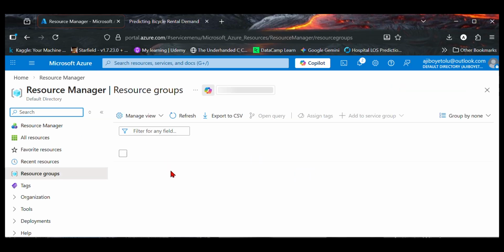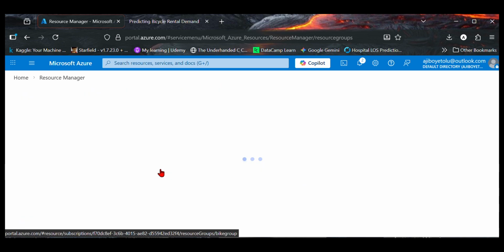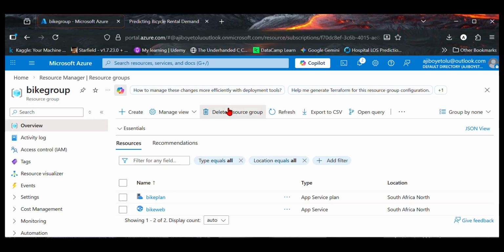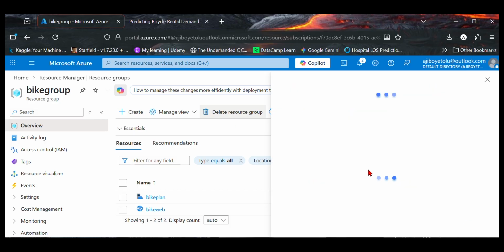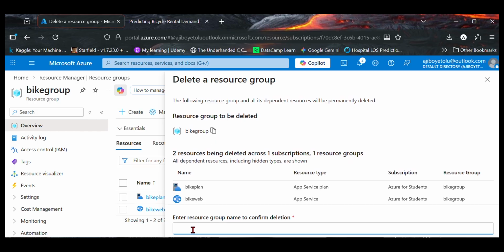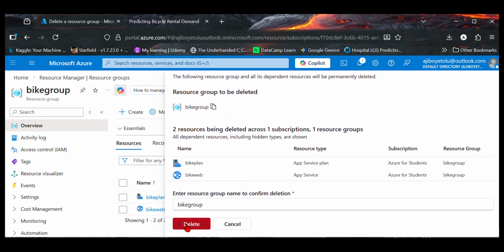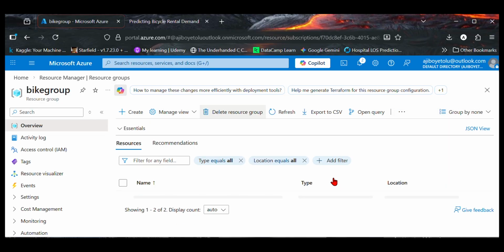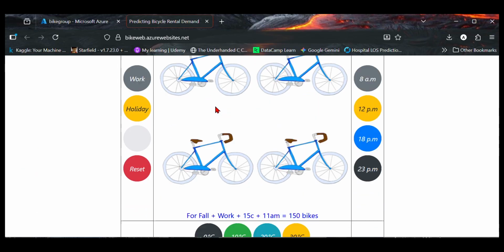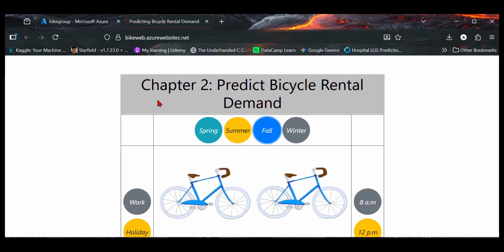Come over to resource group, because the resource group is holding everything. So once you delete the resource group, you have deleted the whole web app. Copy the group name, delete. It has run successfully. If you want to run it persistently, I suggest you use Render.